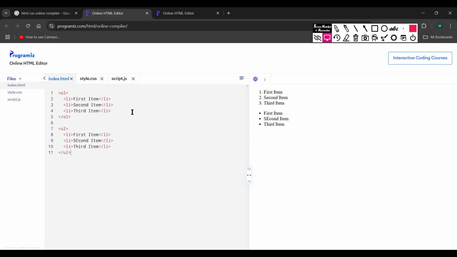If we look here in our console, we can see for the ordered list we have numbers 1, 2, 3, and for the other list we have a symbol, a round symbol. It can be a diamond symbol, or a rectangle, or any other symbol. We'll learn more about that in another portion. So let's go back to our HTML editor.